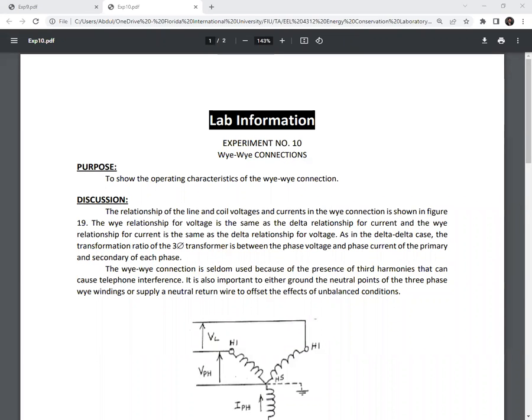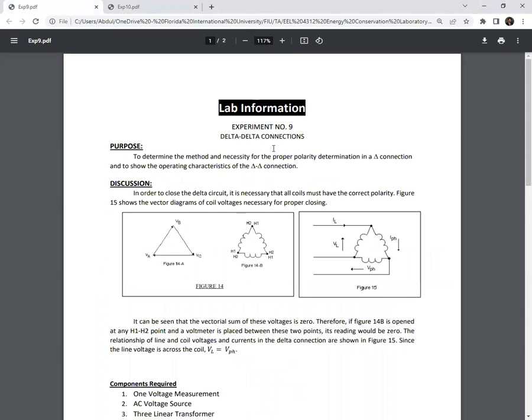Right. Hello, everyone. Today's lab is going to be about the wye-wye connection. Also, I received a couple of emails about the previous lab, which is the delta-delta connection, so I'm going to explain both.